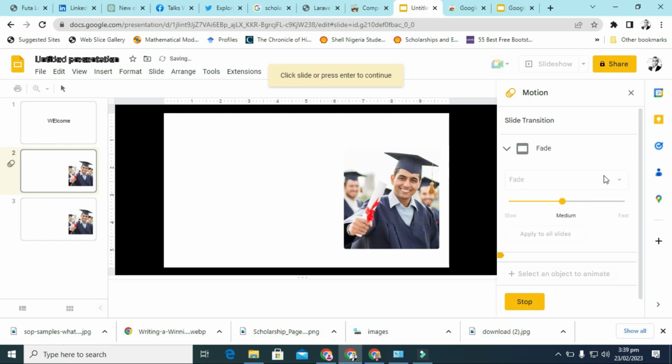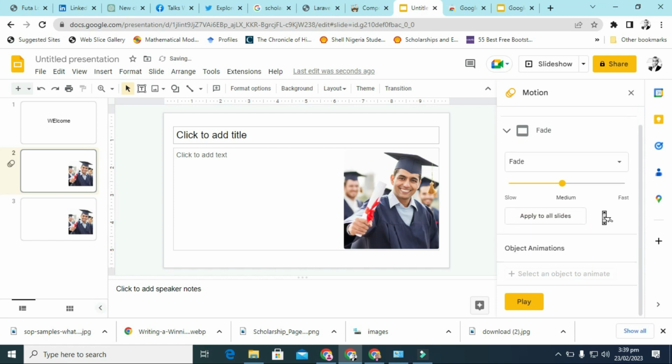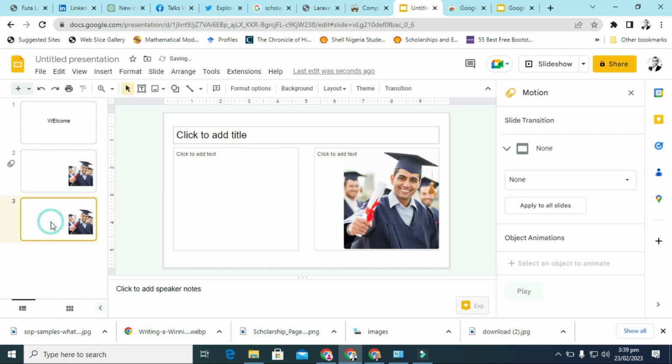So you can play with it. If you play with it, you know what you need. You can apply as many transitions as possible. You can apply to each slide. And the other thing will be slideshow.